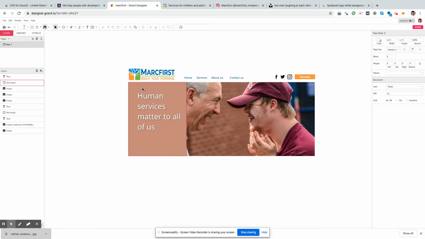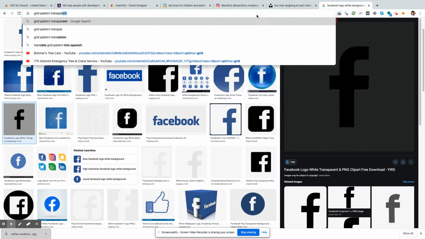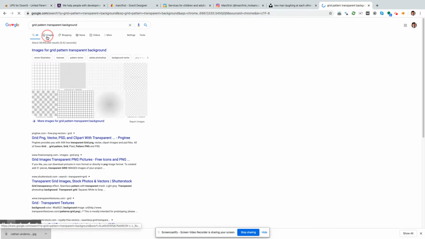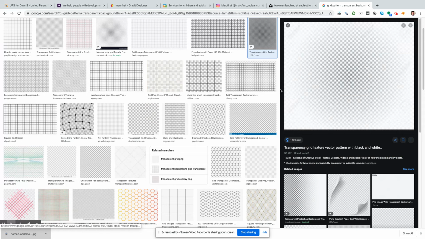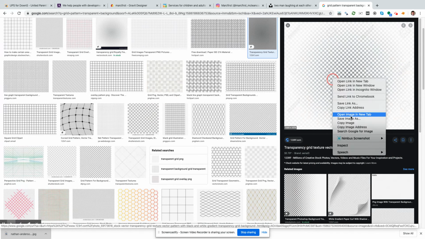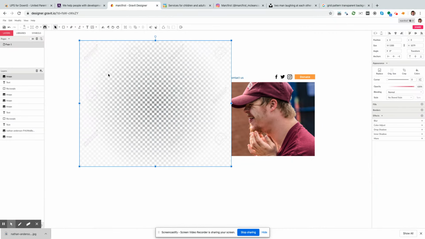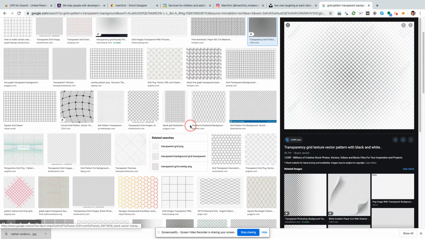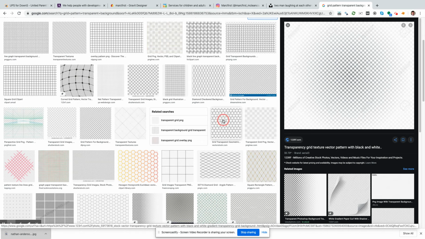Okay. So again, I might try to find some kind of pattern here. So if I just do a search for, again, any image you use, you really want to make sure that you're able to use it, like it's not illegal or stolen. But I'm just doing a quick mock up here, so I'm just grabbing stuff that's available. I thought this had a transparent background, but it doesn't. So let's see if I can find some kind of pattern to put on there to break that up a little bit.